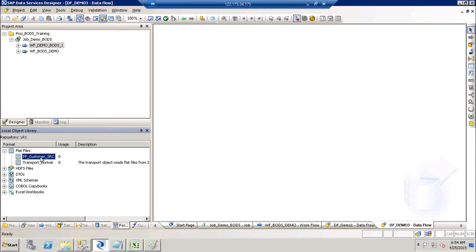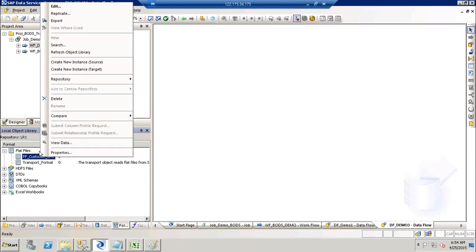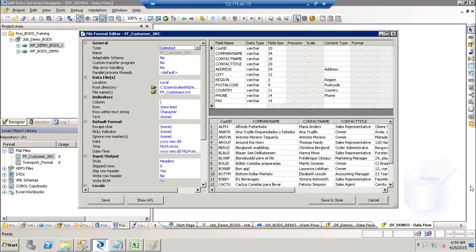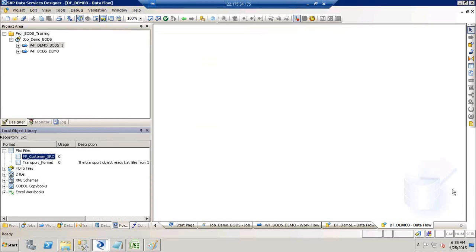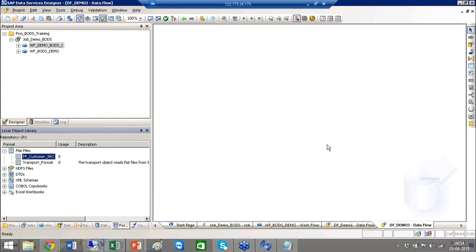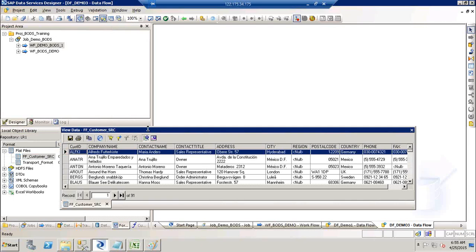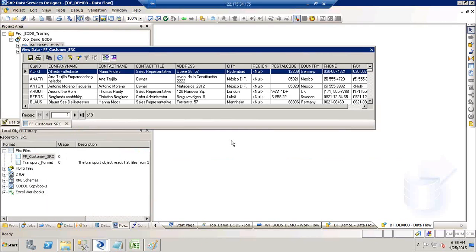Alright, so we added a source flat file, and if you want to edit it, you can select it and edit. Data Services, as I told you, does not save even a single record of data, but it always gives us a provision to view the data. Either you can view the sample data from here, or you can select the file, right click and click on view data. This will show you the data in a tabular structure.